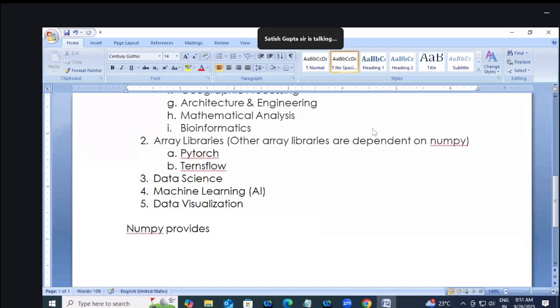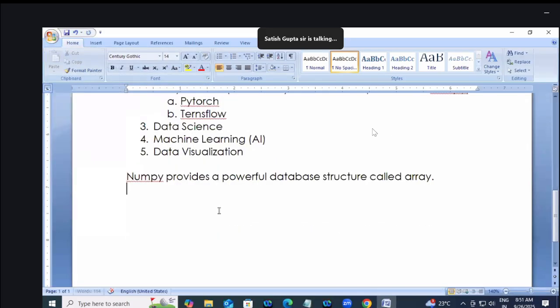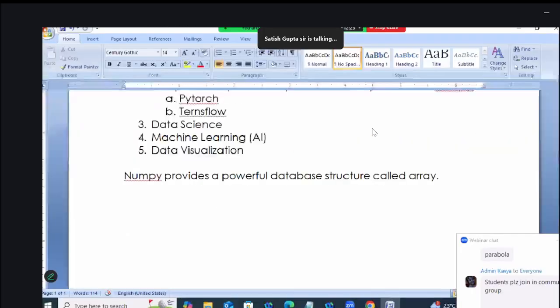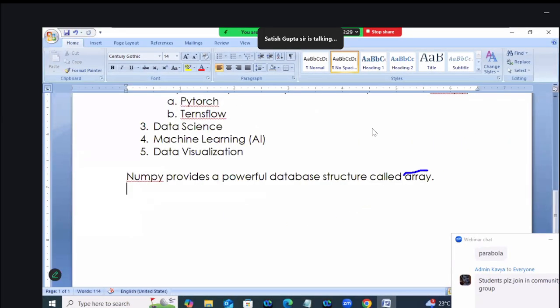NumPy provides a powerful data structure called an array. Those who know C, C++, Java will know what an array is. But those who are pure Python, I don't think you know what arrays are. Those who already know C or C++ use the term array, but in Python you know the term called list.